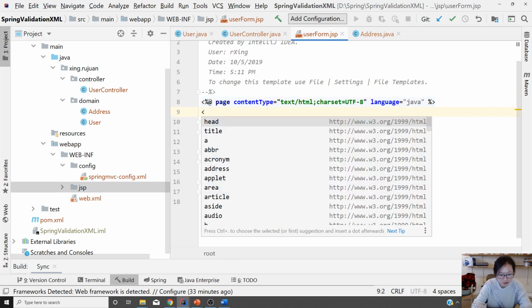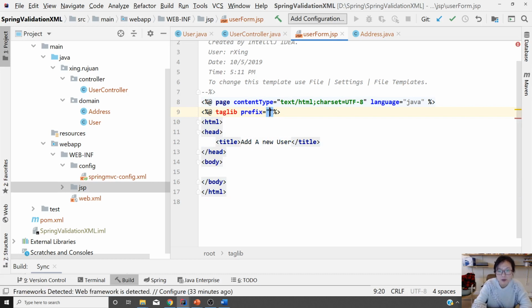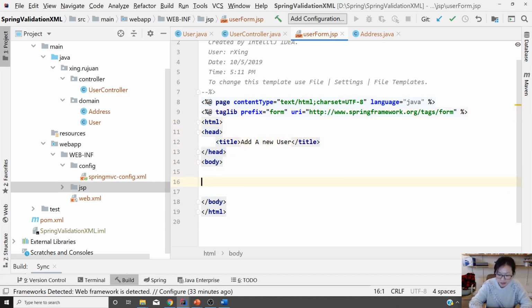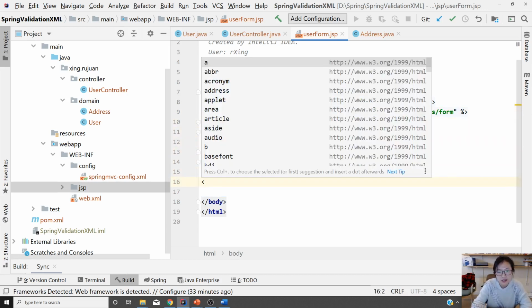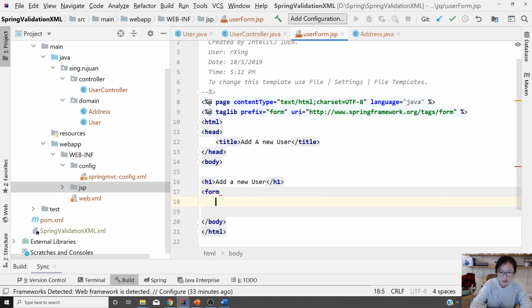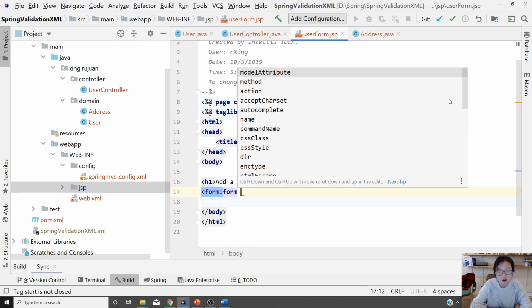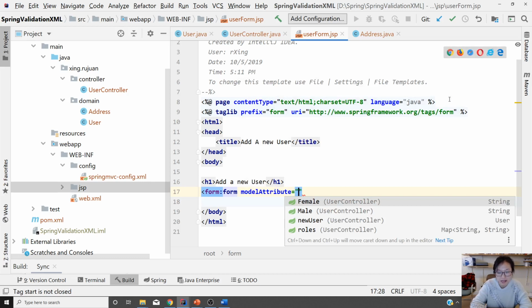Here you can add tag lib, have a prefix using form, and the URL will be Spring tag form, right? So now we can do, okay, let me have an h1 and call it add a new user. Okay, and then we have a form, and you have to add a model attribute. Okay, model attribute. What is the model attribute here?